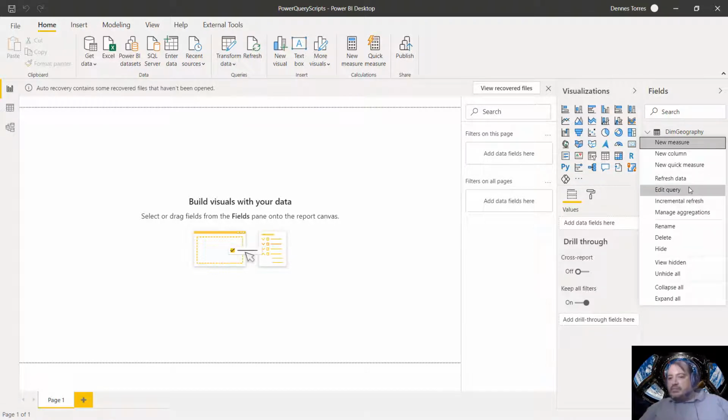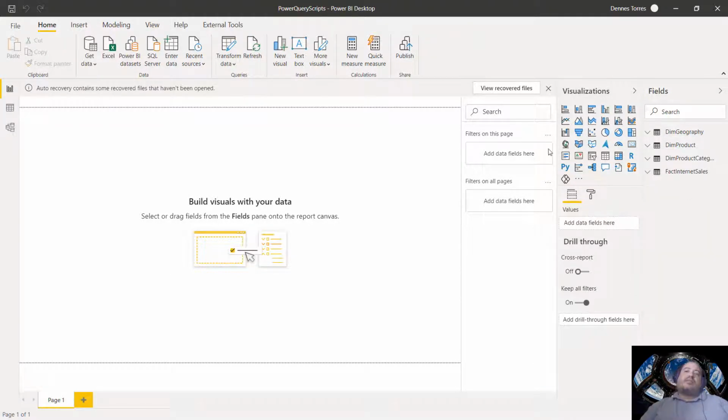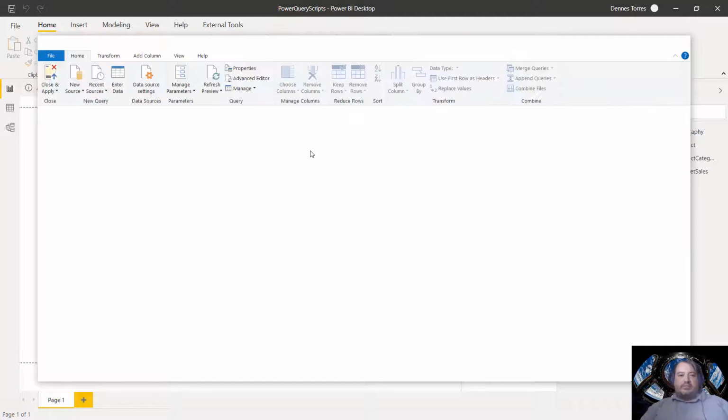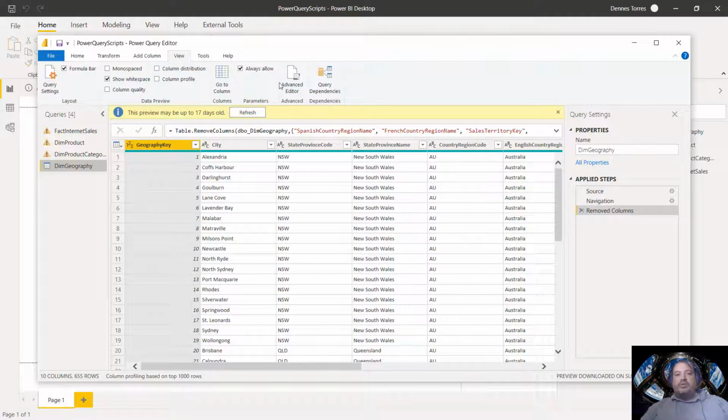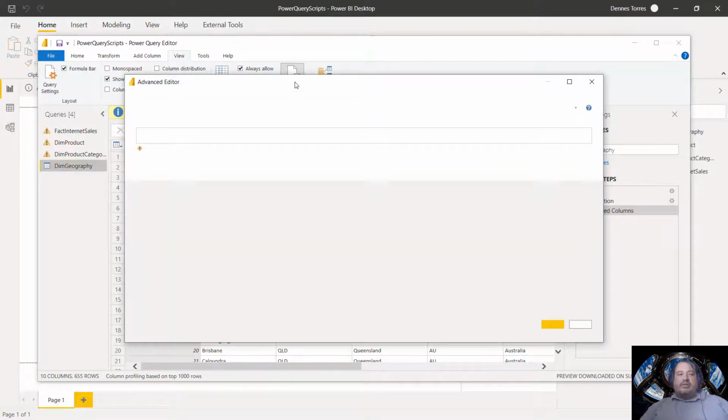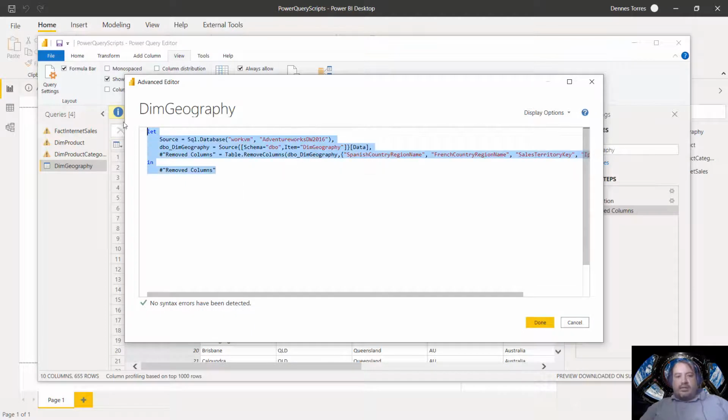So let's make an edit query. I will edit this query. View, advanced editor, and I will copy the M code of this query.